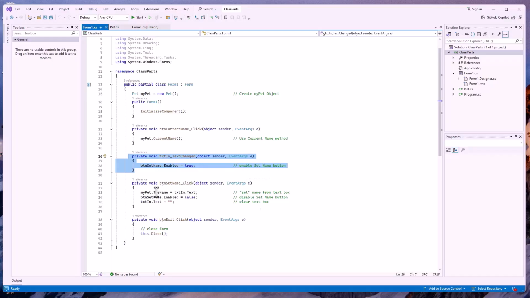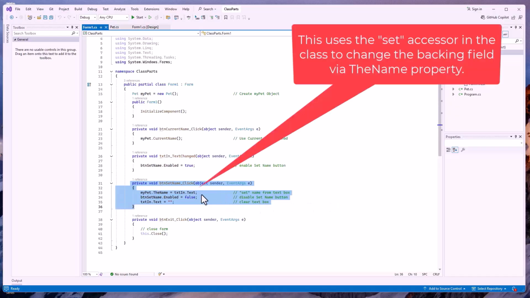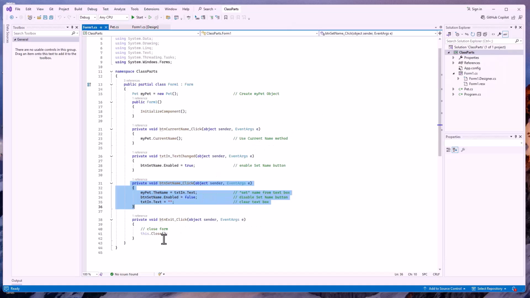Then the button set name is sitting right in here. What does it do? It grabs us in that text field and it enables the button set button defaults, turns it off again, and then it clears out the text box completely. But it does do this piece right here. It sets the name in the text box. And we have an exit, of course, down here. How does it work? Let's take a look.